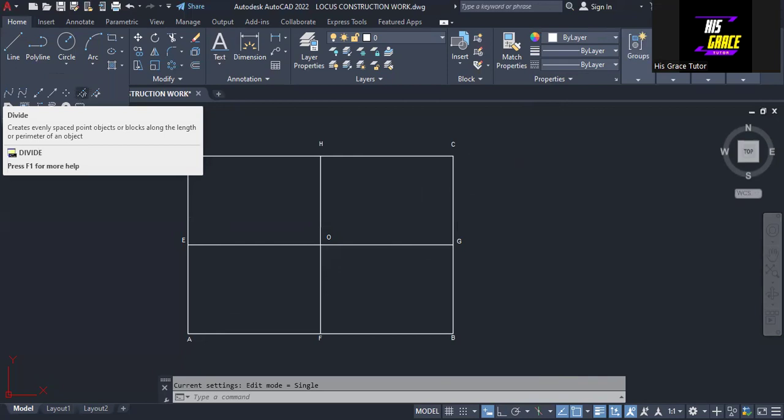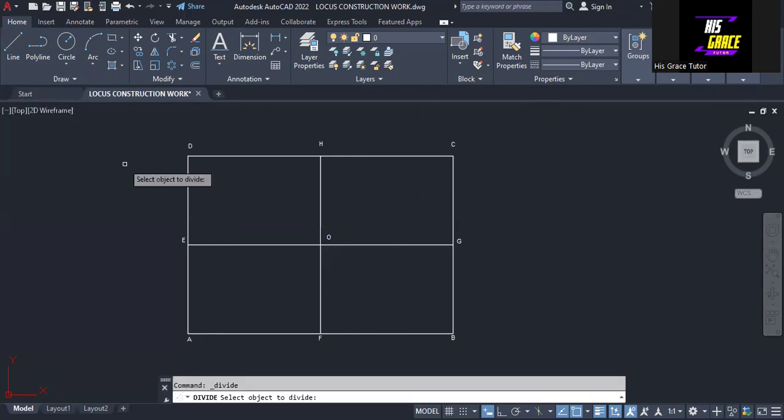Then I'm asked to select the object to divide. This is the object that I want to divide. Then I'm asked to enter the number of segments or divisions that I want to divide the line into. So I will enter it, then press the Enter key on the keyboard. So the line has been divided into 8 equal parts, as we see here. You may not see it clearly.